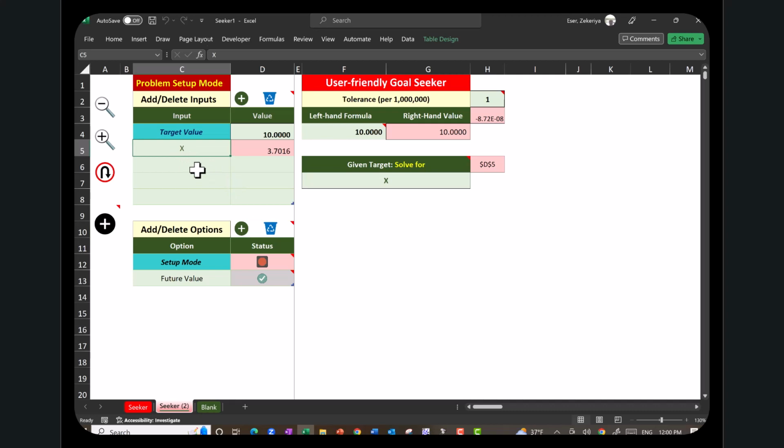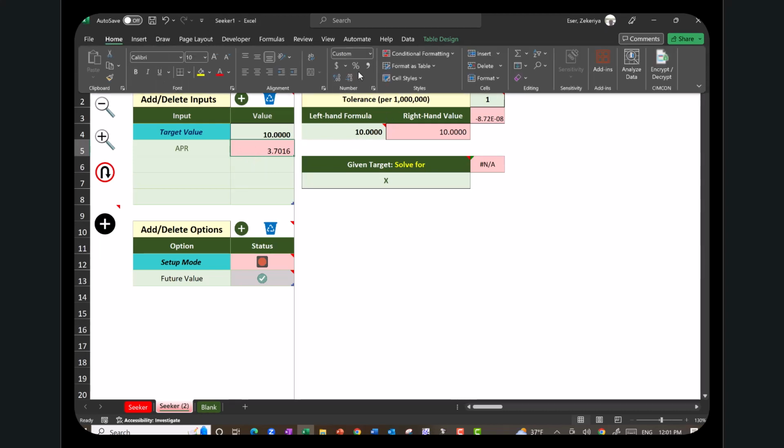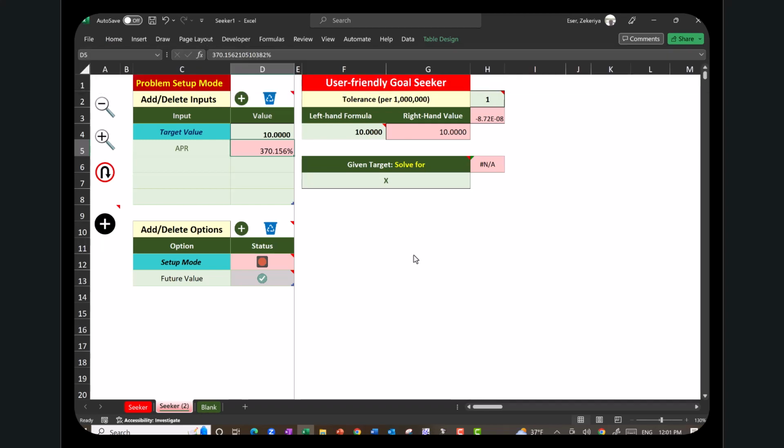My inputs are going to be APR. I'm going to be smart and format it as percent, and I'm going to put 3 digits. Again, it's by sheet. I choose 3 digits. If you want to use 2, it's your business.